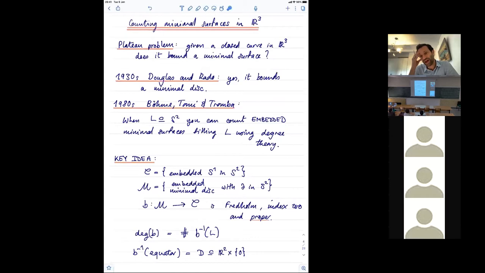But of course, the disk could have lots of singularities. It could have self-intersections and all sorts. And I think there was a long-running question that said, if you instead take your loop, your embedded circle, to lie inside the unit 2-sphere, then perhaps it bounds an embedded minimal disk. And this was proved by Meeks, Yau, and Tromba. The reason I want to explain this one result in the entire history of the Plateau problem is that the idea is absolutely essential to everything that's going to come afterwards.